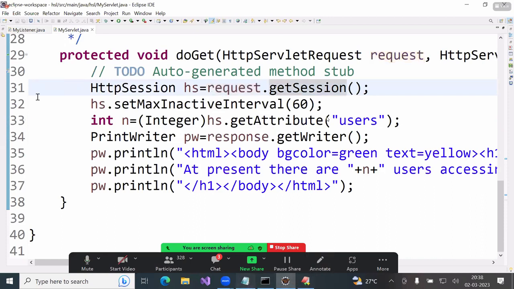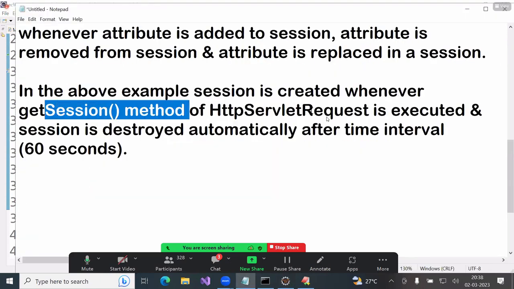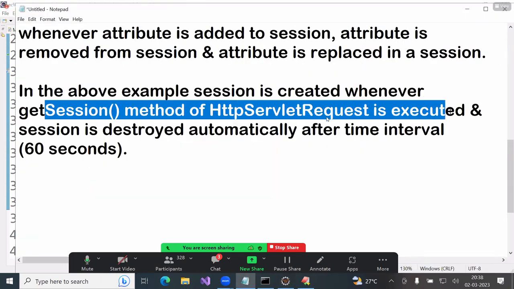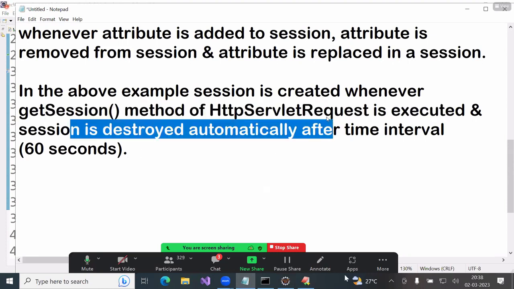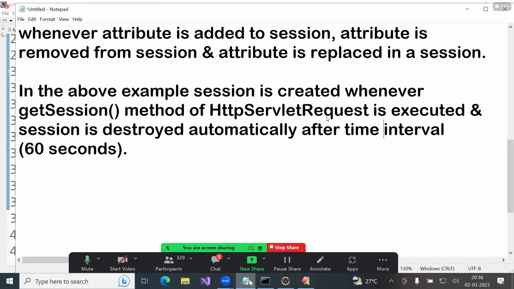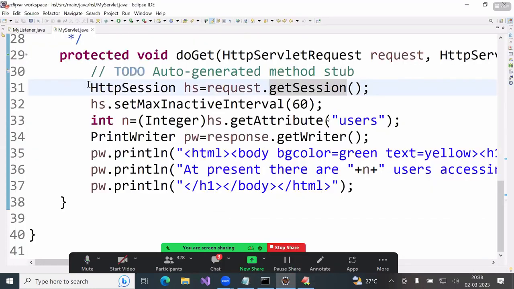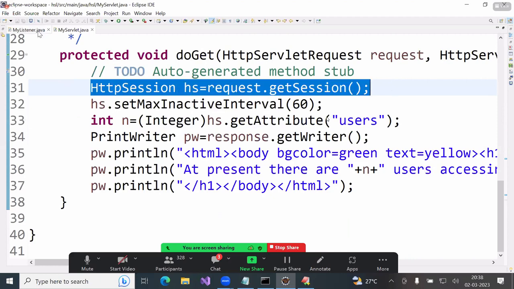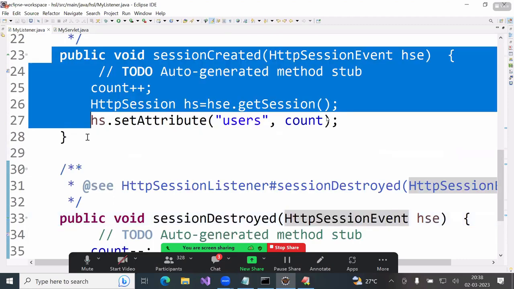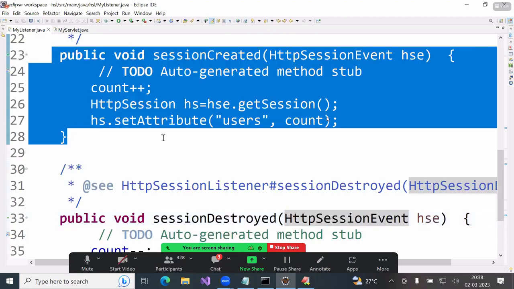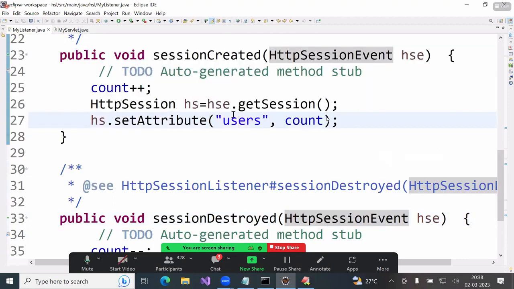In the above example, the session is created whenever the getSession method of HttpServletRequest is executed, not the other getSession. Session is destroyed automatically. See, you will send the request to this program. This line executed, then the session is created. This method is called, count plus plus, and this value is placed in a session variable.